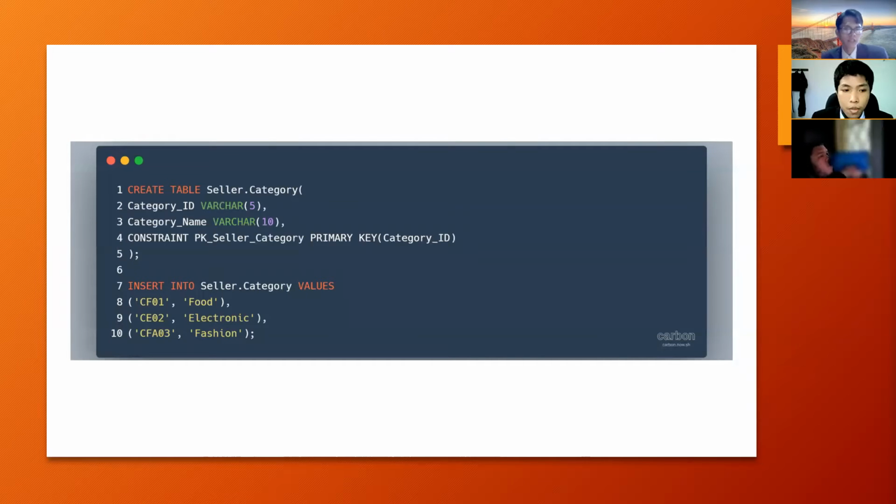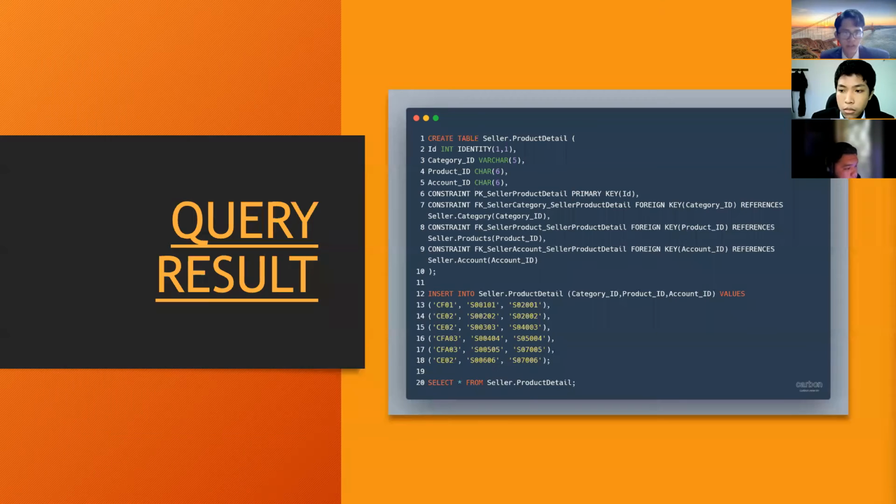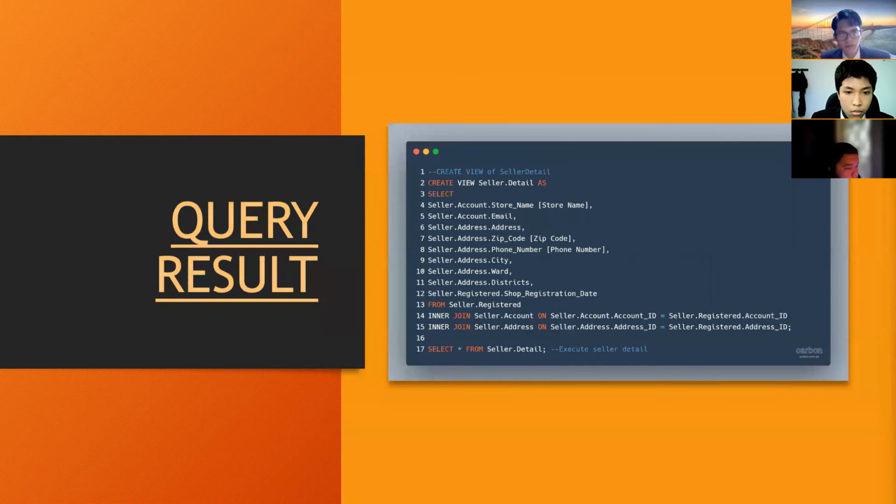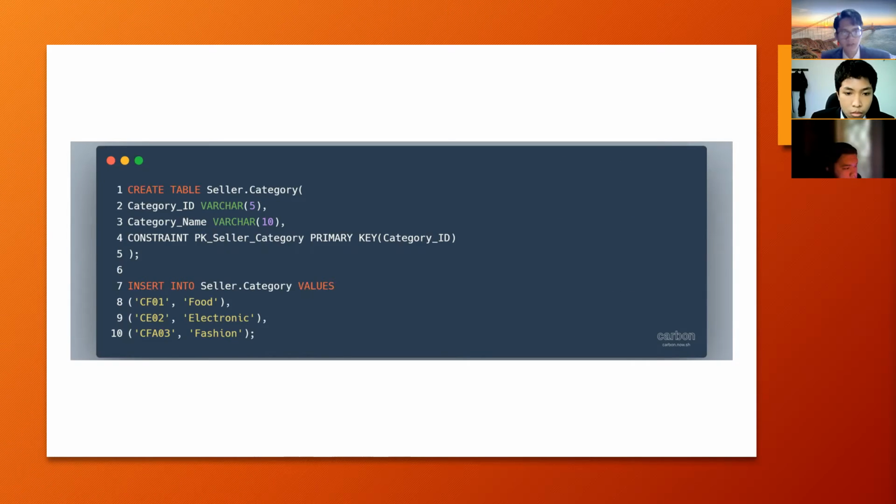And next, we have created a table for the seller's category. Seller's category is basically the category for the products he sells. So there's the category ID and the category name. And then we've constrained category ID as the primary key. Here are the values. We have foods, electronic, and fashion.